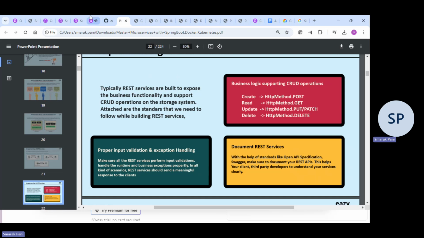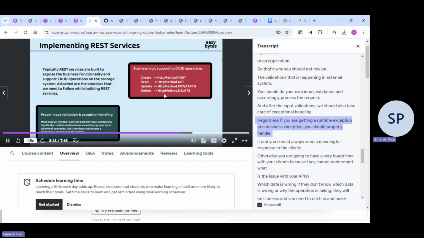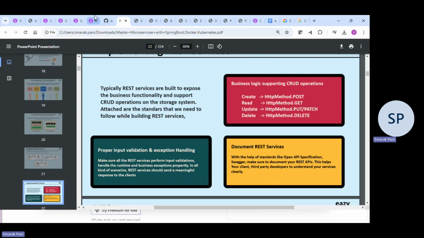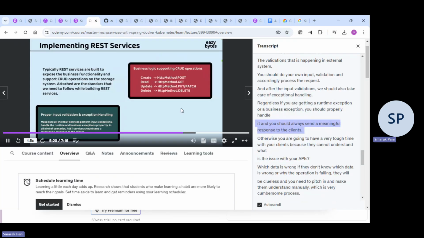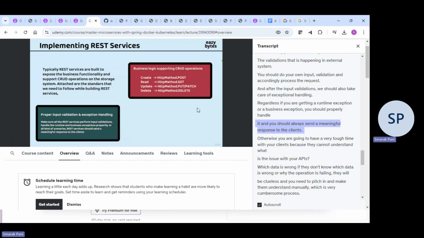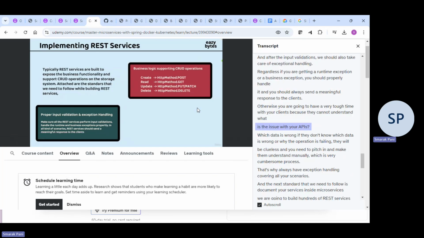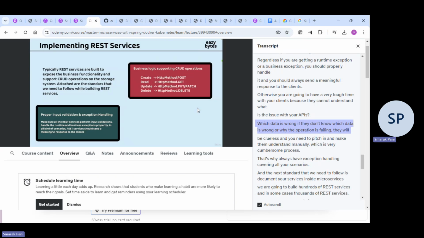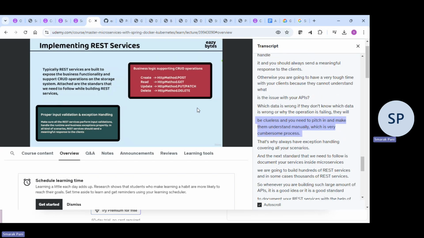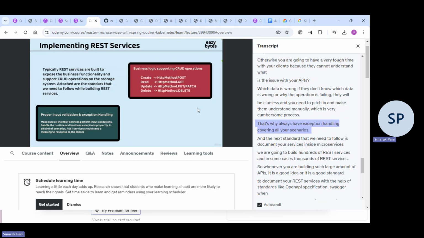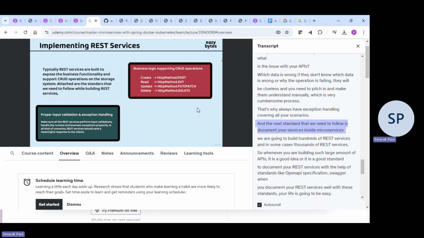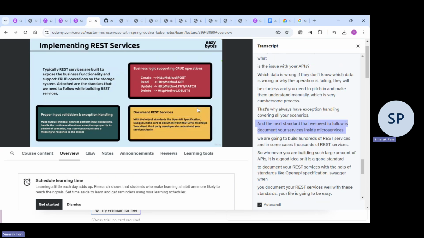And after the input validations, we should also take care of exception handling. Regardless of whether you are getting a runtime exception or a business exception, you should properly handle it, and you should always send a meaningful response to the clients. Otherwise, you're going to have a very tough time with your clients because they cannot understand what the issue is with your APIs, or which data is wrong. If they don't know which data is wrong or why the operation is failing, they will be clueless, and you need to pitch in and make them understand manually, which is a very cumbersome process. That's why always have exception handling covering all your scenarios. And the next standard that we need to follow is to document your REST services.